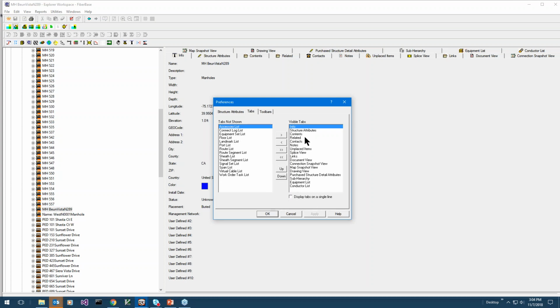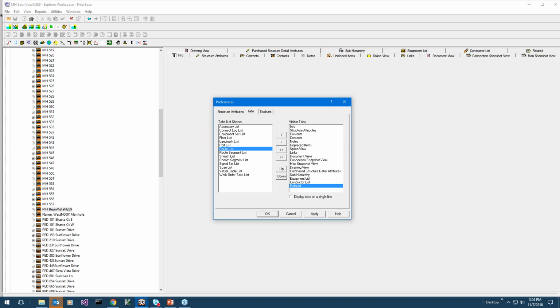To move something over, you can take, for example, this Related tab. If I want to move it back, I can just hit this Move Back arrow. If I want to move it back into the list, I can just hit Move it into the list. And it'll show up in the order that you've selected them here. So we're going to choose conductor list.